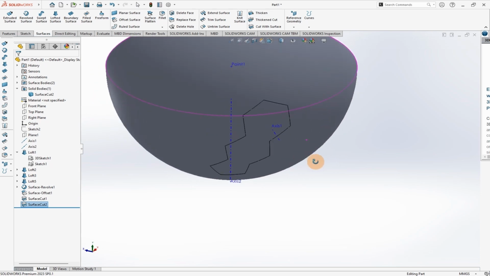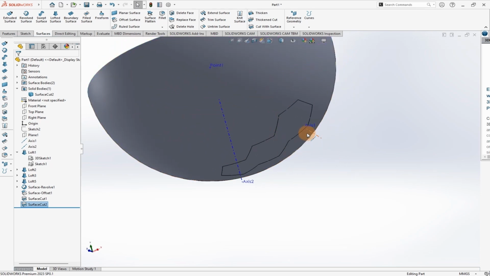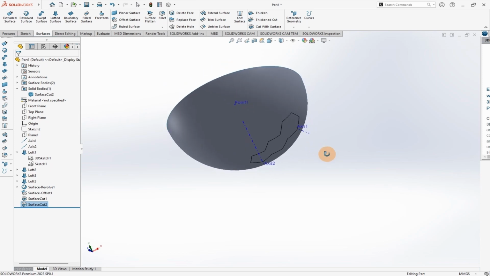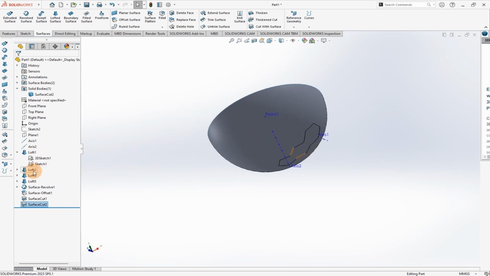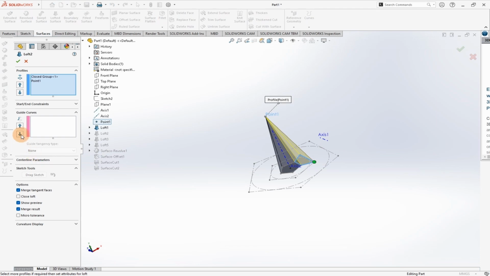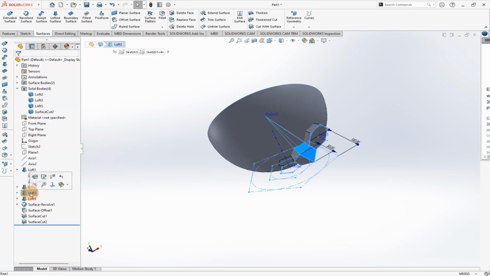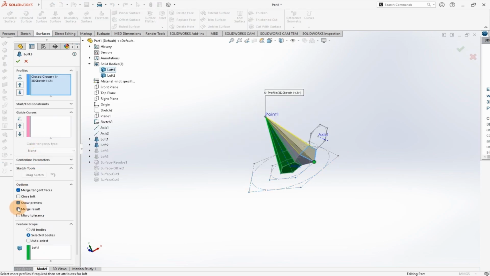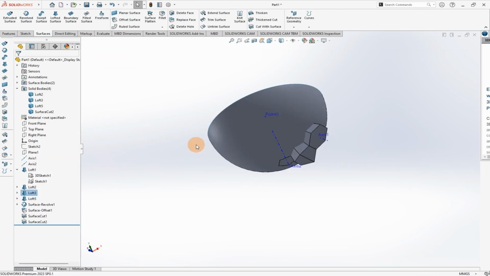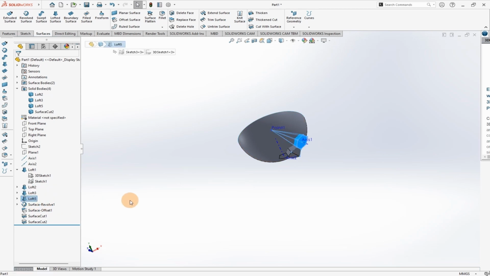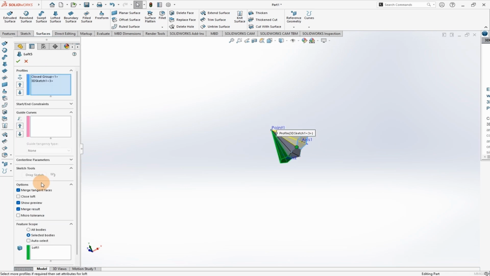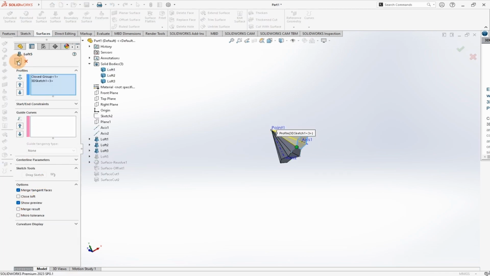Seems like we made a mistake. When doing the loft, the box for merge result was selected. We can just edit that from the second loft going up to the fourth one. So just go and deselect that box of merge the results. Once you do that, we'll have to perform the cut again, because we uncheck that box.